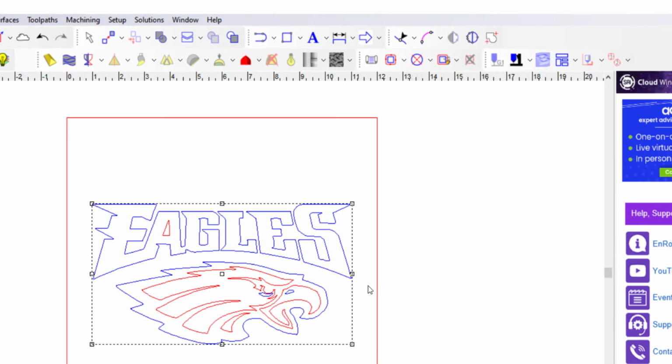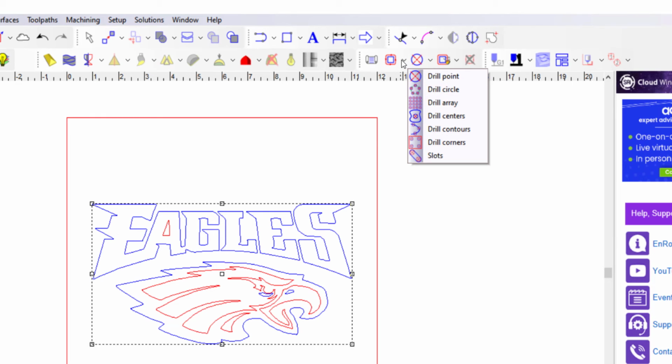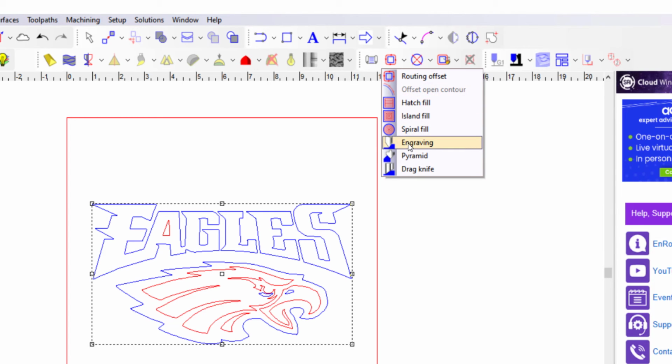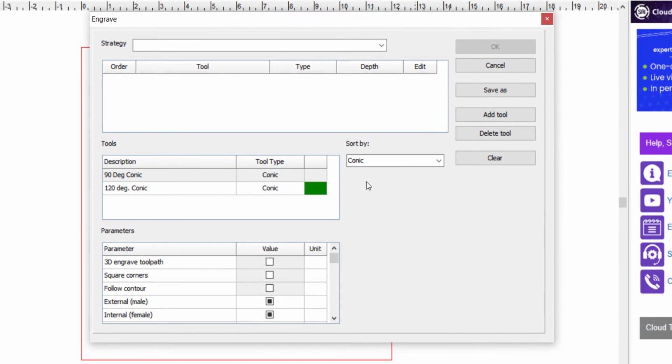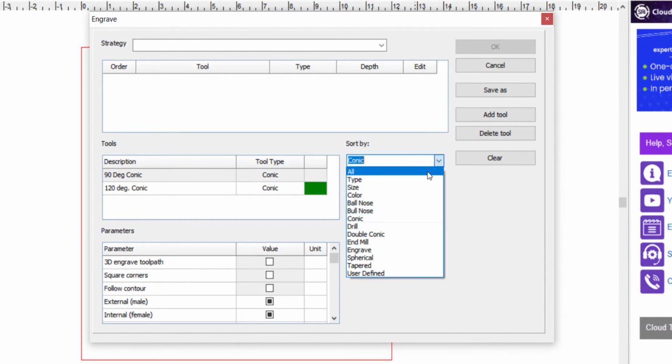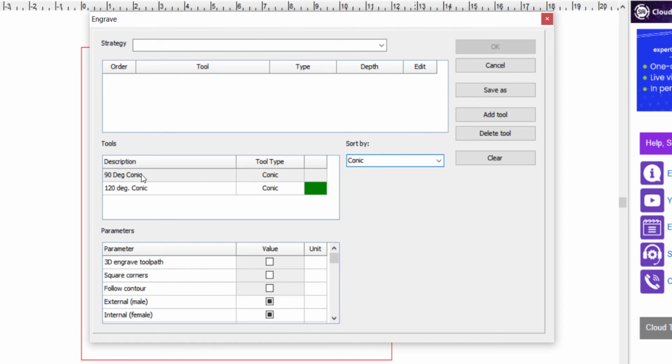If you've watched the text video, this is very similar. We're selecting all of the artwork. It sees the red things as inner pockets. We're going to select from the tools an engraving toolpath. I already have this set in conic, but in this sort by, you would sort by conic and double click on the 90-degree conic. That'll take that up top here.